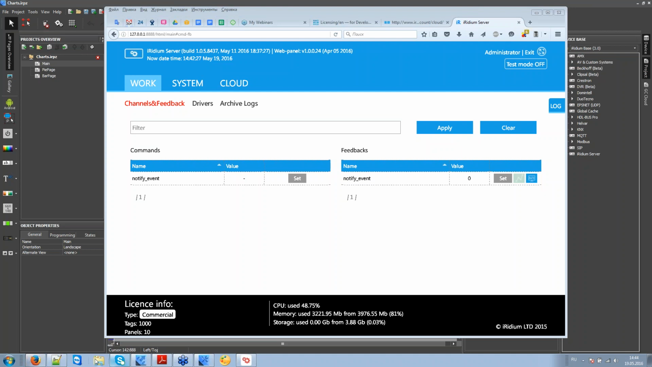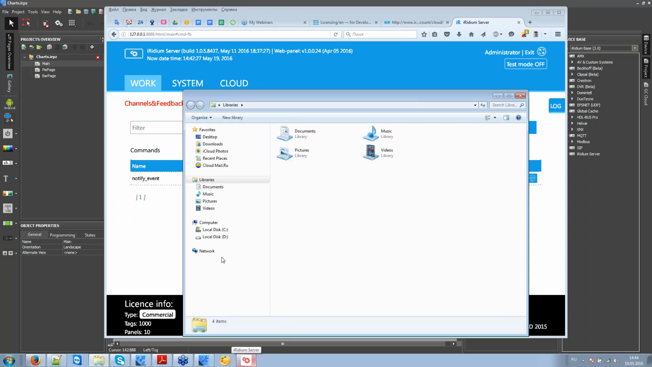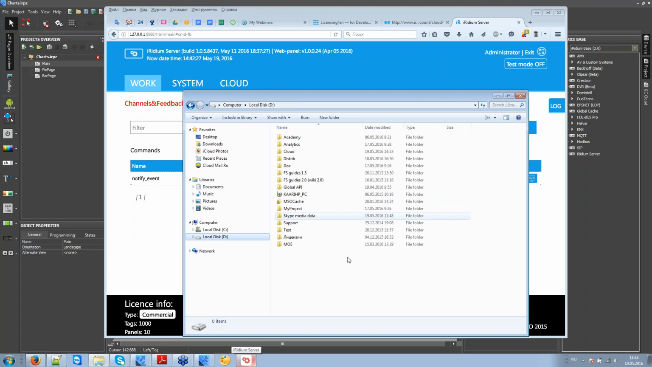I have a simple project for NetAtmo devices, a NetAtmo temperature station. In this sample, Iridium server connects to the cloud of the NetAtmo device, downloads the data from this device, and then shares the data between the control panels and updates this data. I can send you this sample later.